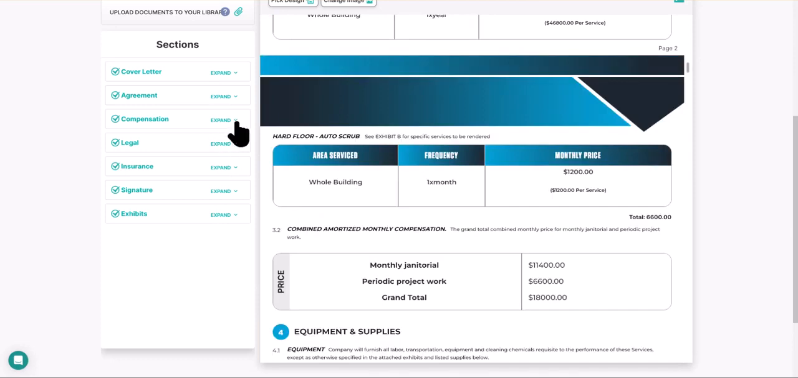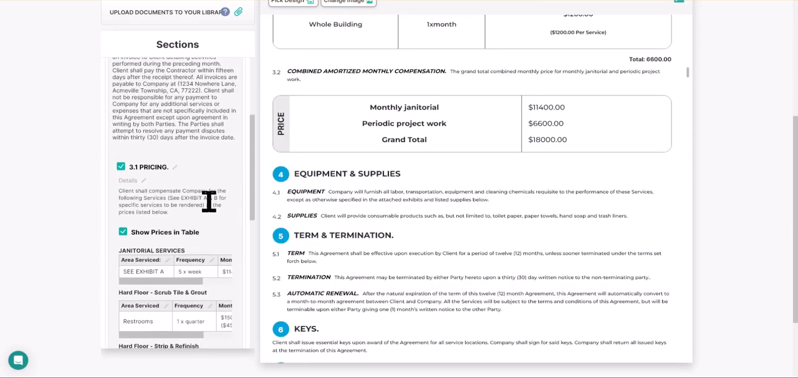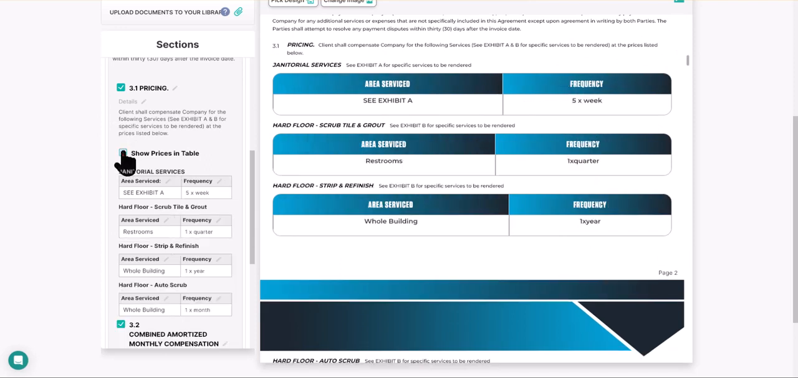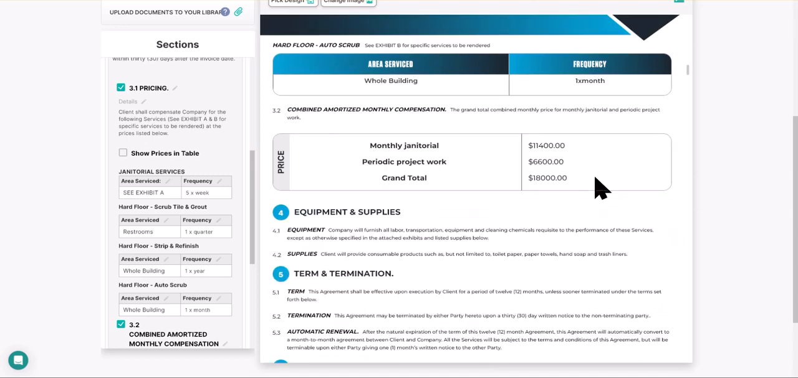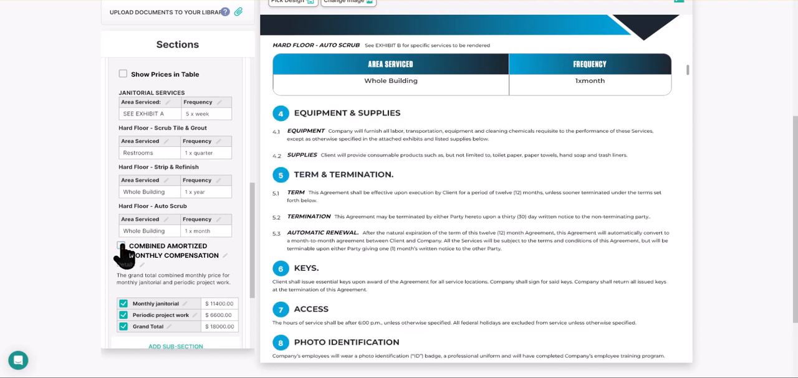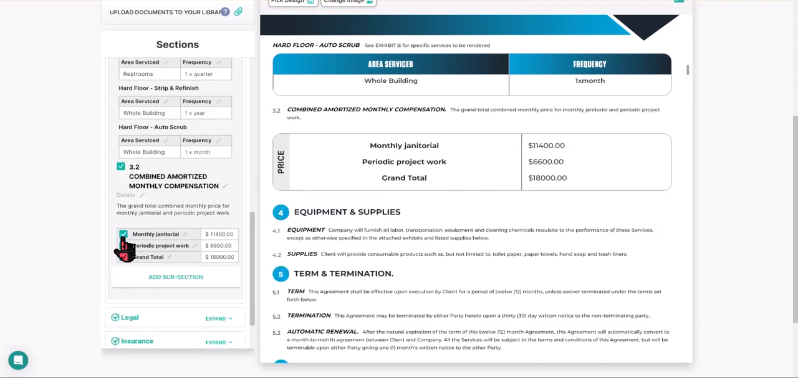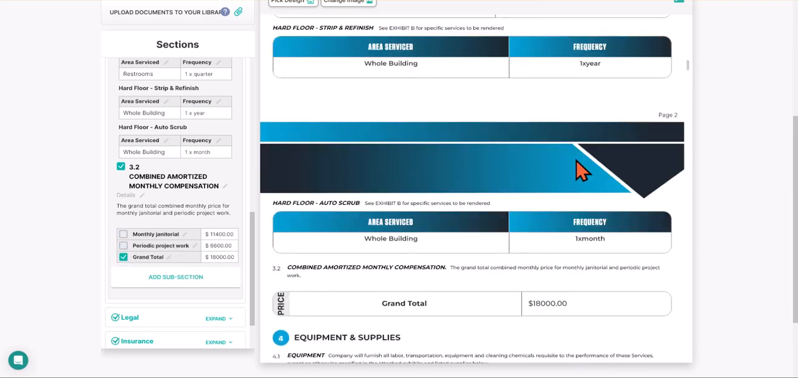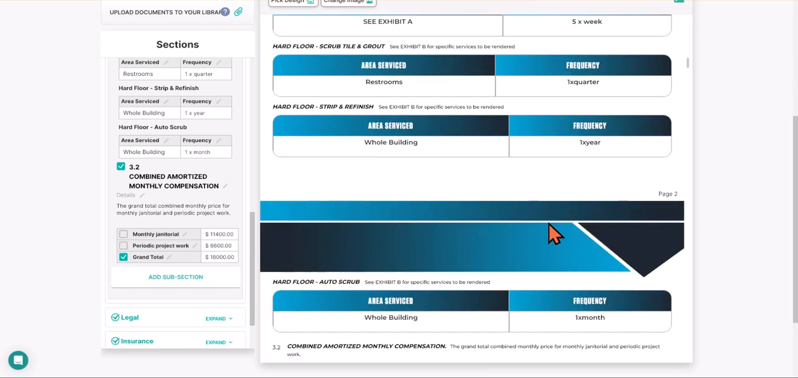And then we have a lot more features in here in the compensation section. So let's say your customer, you don't want to show your customer each one of these prices. You just want to show them one total price. You can go here, turn off the prices and tables. It's just going to show you the areas that these things are served and the frequency, and then it will give you a grand total down here. And then you can show them what the total for the project work will be, the monthly janitorial, the project work, and it's going to be your monthly grand total. Or you can turn those things off, right? So you can just come over here and get rid of monthly janitorial, periodic project work, and just show them a grand total for all these things that you're going to be doing in their contract.